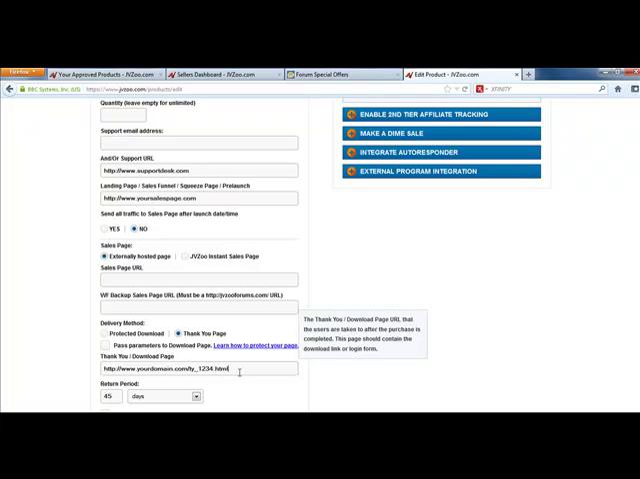That could be what your thank you page looks like. And that's the page that they get after they purchase. It says, thank you for your purchase. Please put in your name and email to access your product. And then Aweber would send them the download link or send them to the download link. Or you could send them straight to the download page.